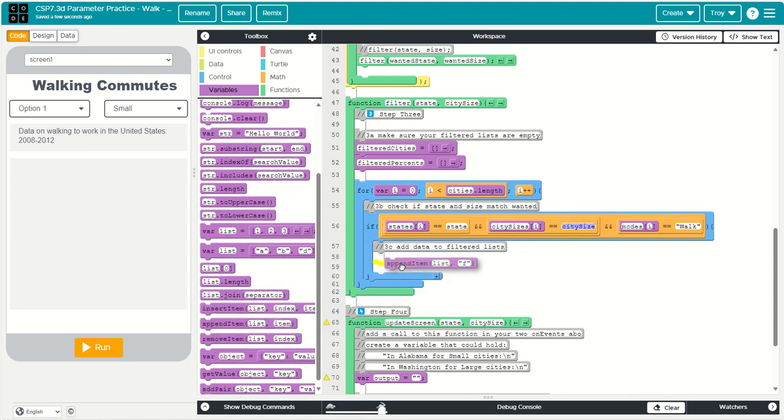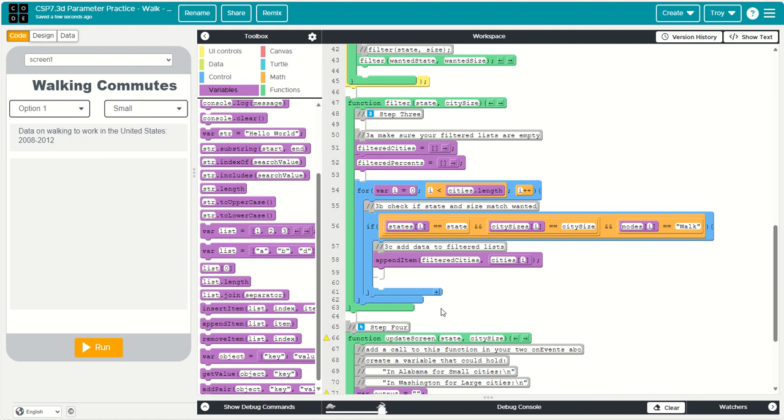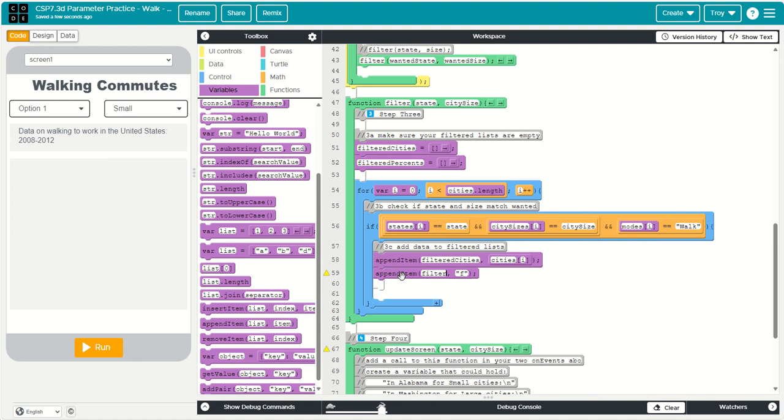So I'm going to go and get append item. I'm going to use my filtered cities. And for my filtered cities, I'm going to put in whatever is in the cities list in that same row of the table, in the ith row of the table. I'm going to append again. This time filtered percents.